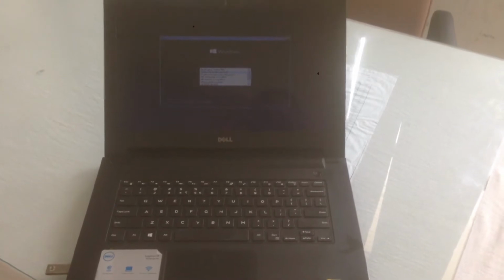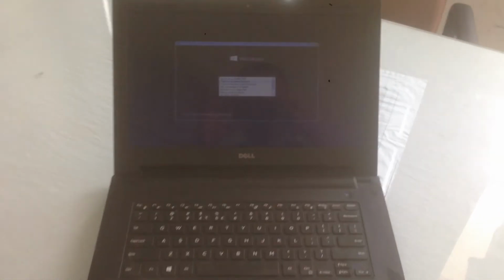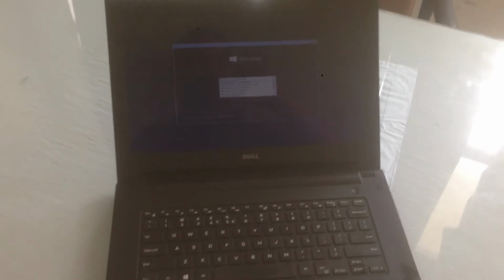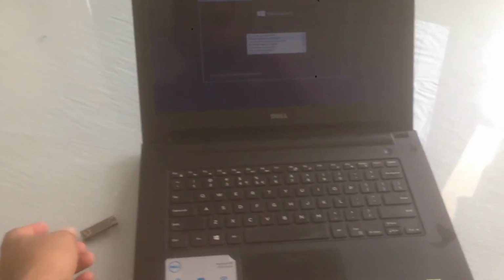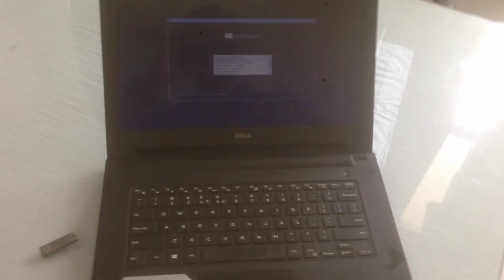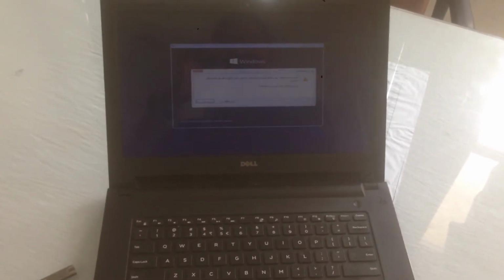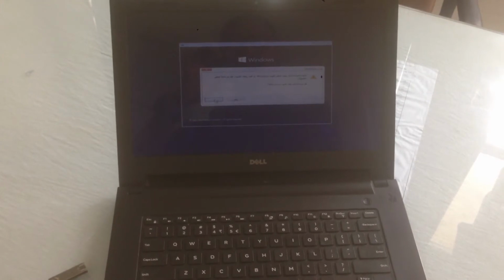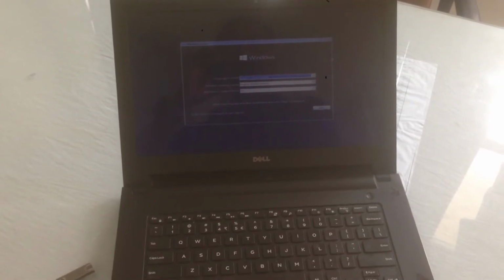Now see guys, this is a problem. Once again it comes to a menu to reinstall from the initial stage. So what I will do here, I will simply eject this USB pen drive, and now I will simply cut from here and go for restart. So I will select the language first of all, then I will go for cut.